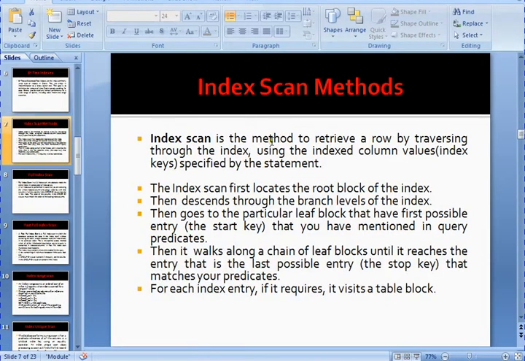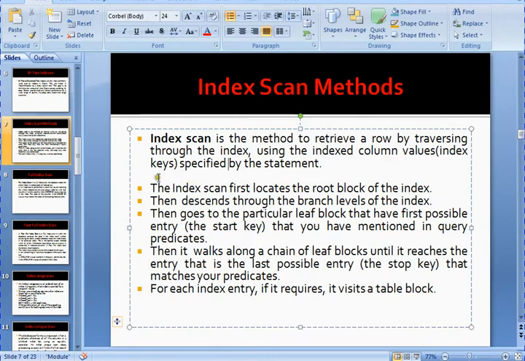Index scan is the method to retrieve a row by traversing through the index using the index column values or the index keys specified by the statement. The basic concept of index scan is, first it locates the root block of the index, then it descends through the branch level, then it goes to the leaf block that has the first possible entry, the start key that you have mentioned in your query predicate. Then it works along the chain of leaf blocks until it reaches the last possible entry, or the stop key that matches your predicates. For each index entry, if it requires, it visits a table block.